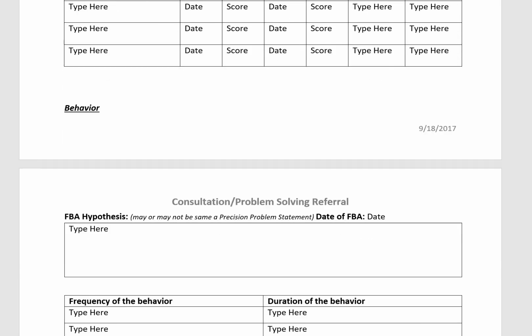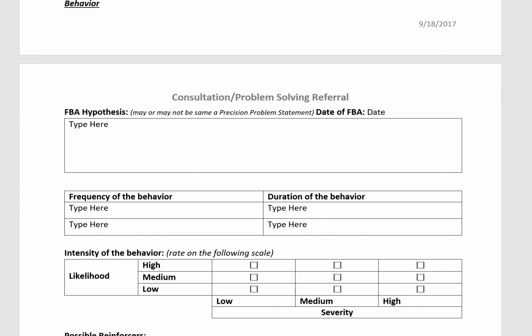The next part has to do with behavior. Not every student is going to have this. So it's okay if you have a student that if there's not a behavior concern, it is okay to leave this blank. But if there is a behavior concern, we need to know this information.